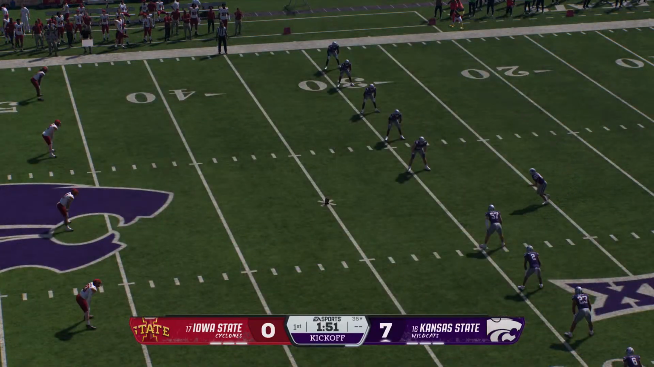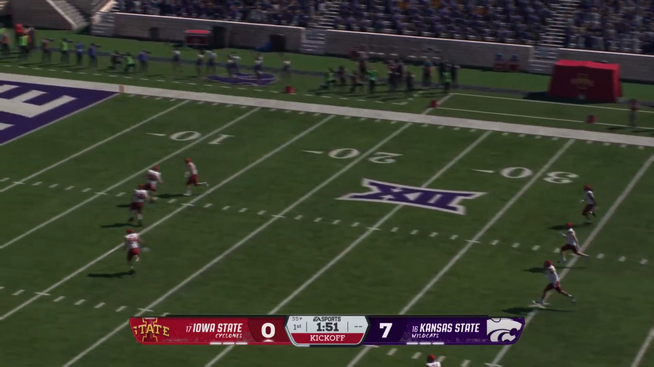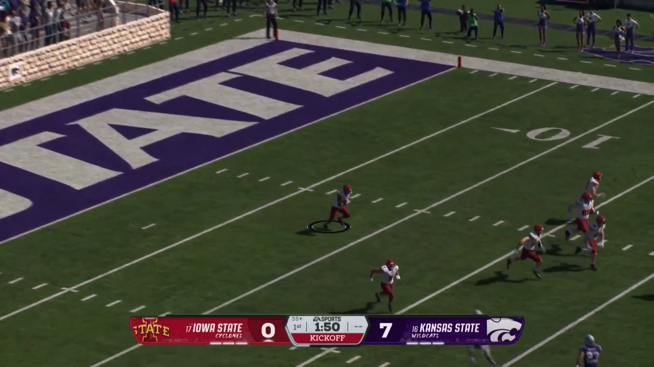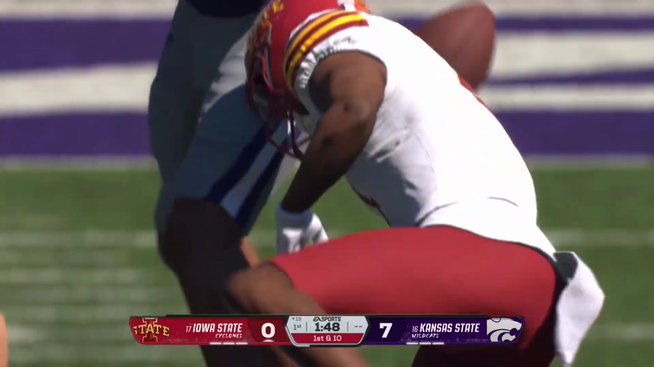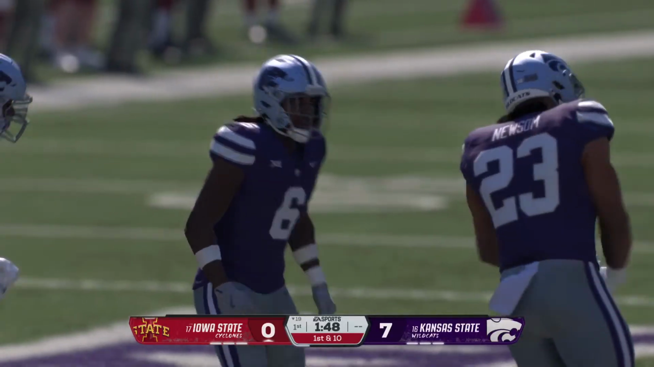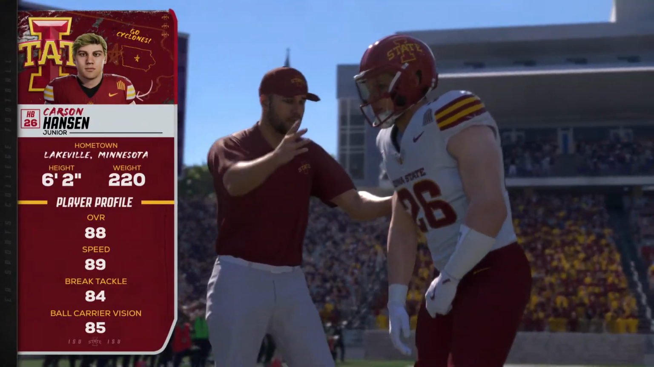Kickoff team out there. They are fired up after just scoring a touchdown. He'll return it from inside the 5. And he stopped at the 19. Good job by the coverage team. Iowa State's offense comes out for their first possession today.